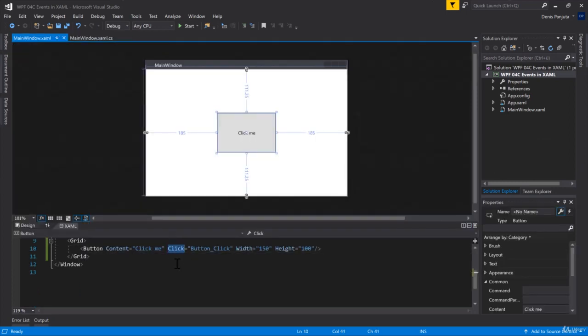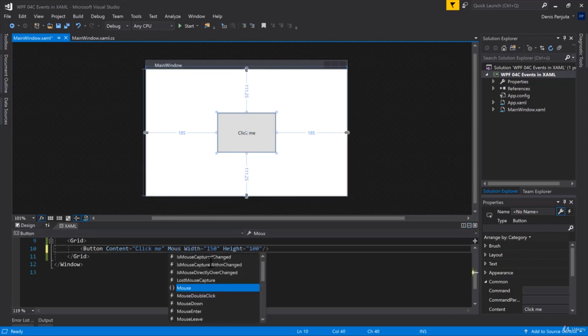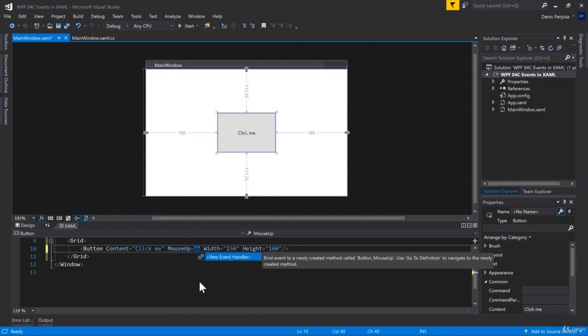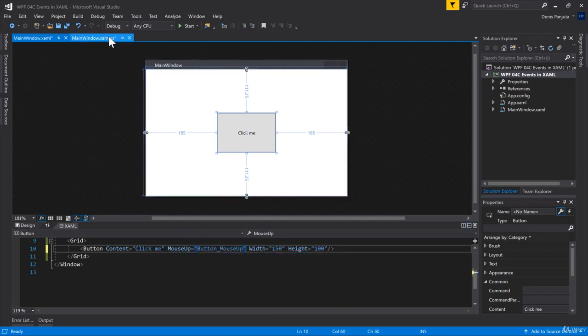Now there is something called a bubbling event. Let's say you don't want the event to start off as soon as the user clicks on the button, but as soon as he releases the click, so as soon as the click goes up. So you can use something called mouse up here. So I'm going to create a new event handler for that.